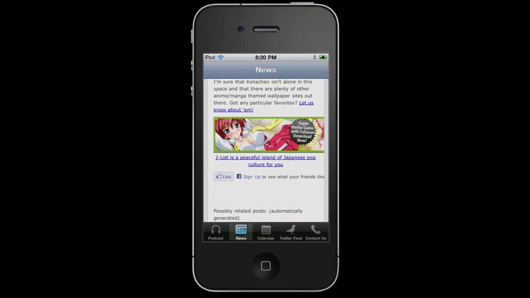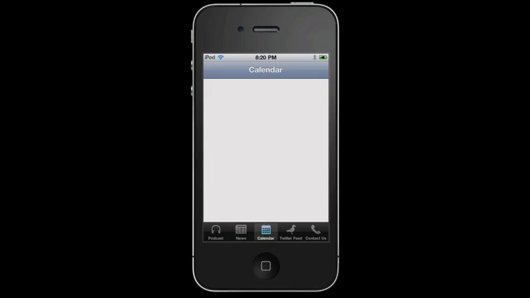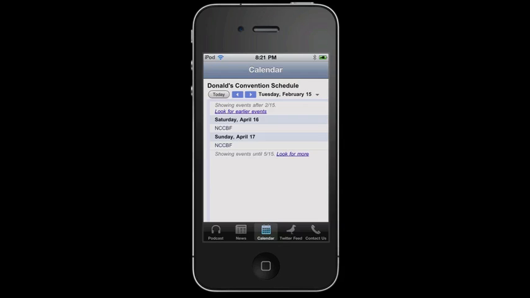Next tab here is the Calendar tab. And what this is, it's basically a look at our Google Calendar, where I put up events for all the conventions and other things that I'll be going to. Unfortunately, right now I don't have anything in my immediate future. In mid-April, I may be going to the Northern California Cherry Blossom Festival. I don't know yet. But basically, this is a web view showing the Google Calendar page.